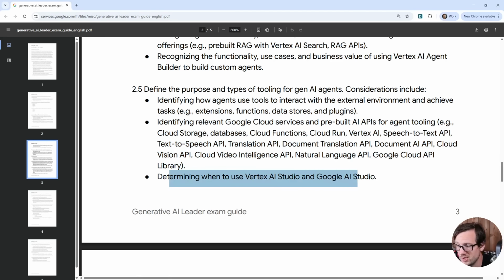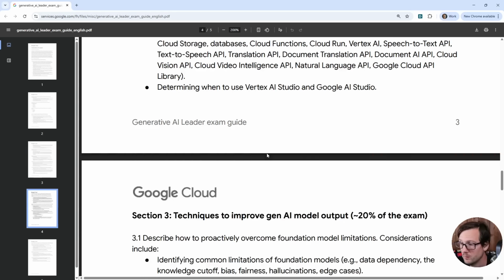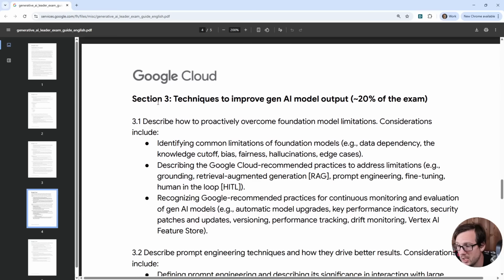Describing when to use Vertex AI Studio versus Google AI Studio. I couldn't tell you. I've used both of them. Google AI Studio is if you don't have a Google account, basically, like a Google Cloud account. So if you don't have a Google Cloud account, you probably want to use Google AI Studio. If you want more model access and more integration with Google Cloud, you're going to use Vertex AI Studio. That's it, right? If you use them, it's very straightforward what they can and can't do.